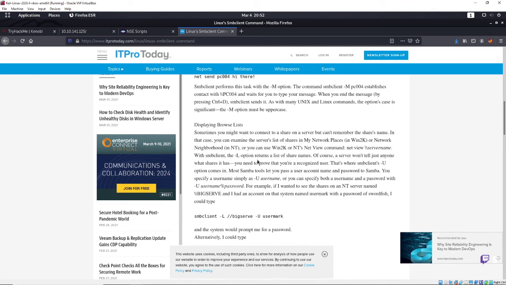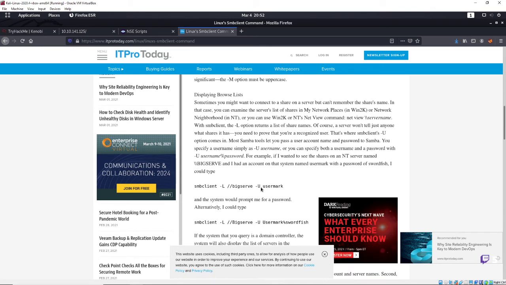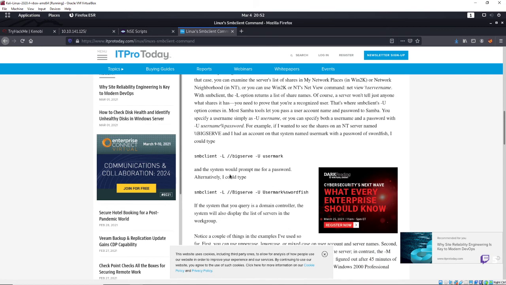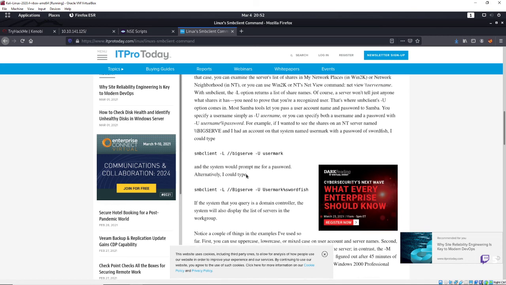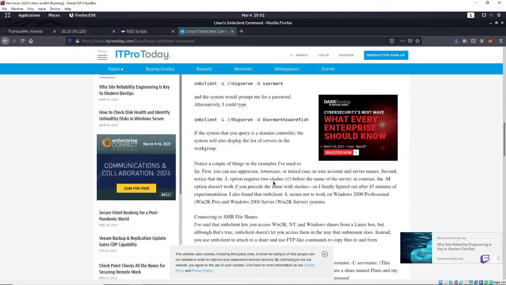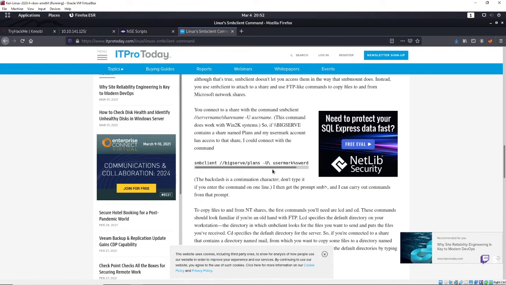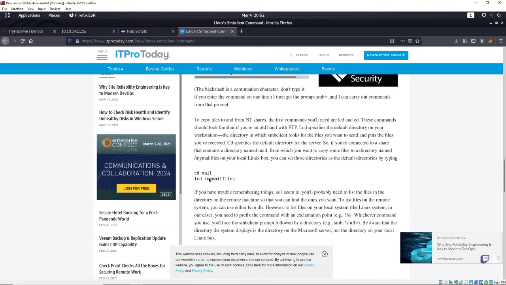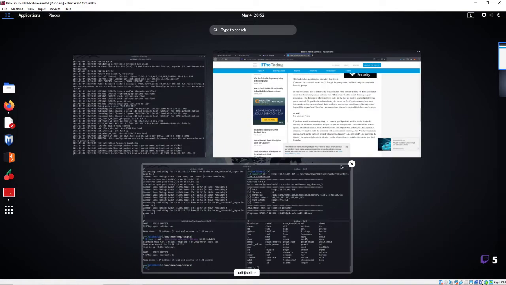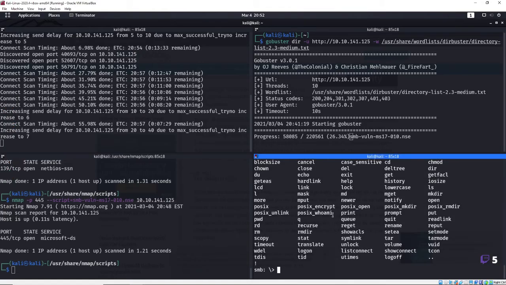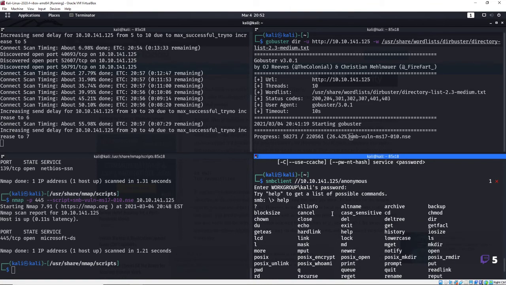Display browse list. User, the system will prompt me for a password. Boom. I just want to see smbclient. User. cd mail, lcd, my mail files. That sounds like a mail file thing. So we want to list all the files on the system instead, right?